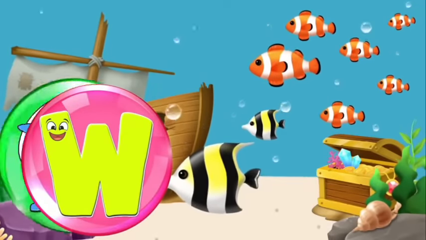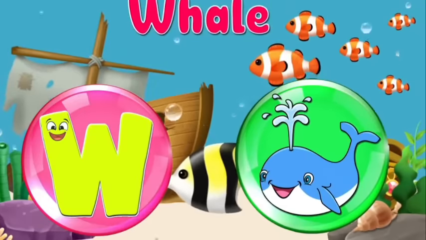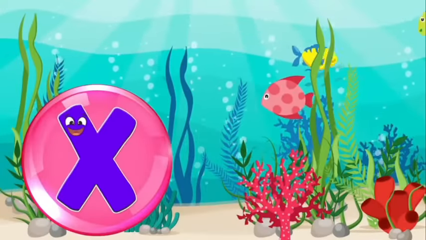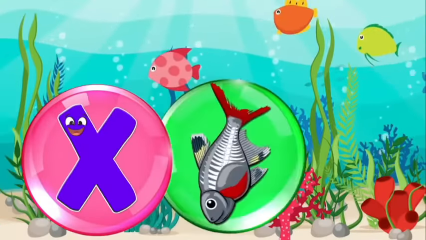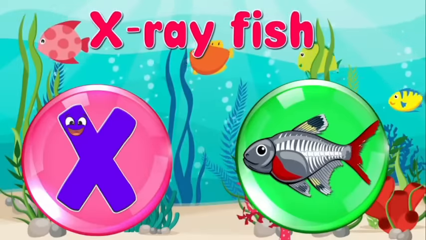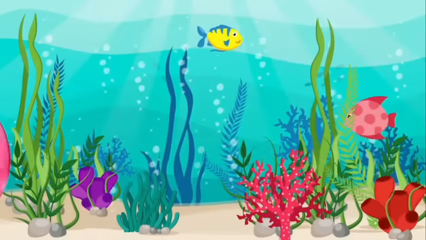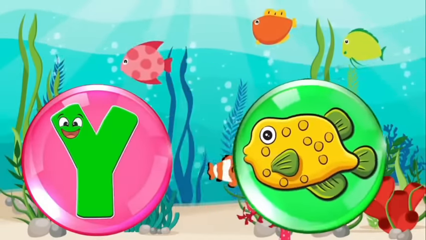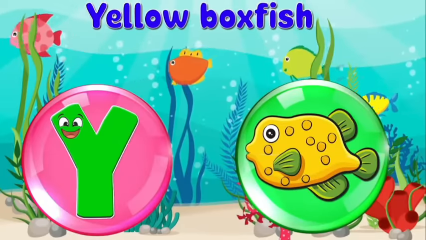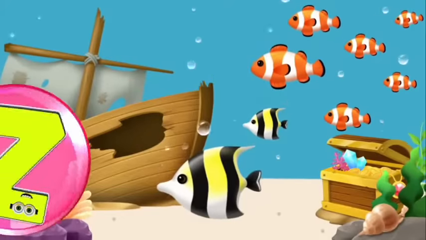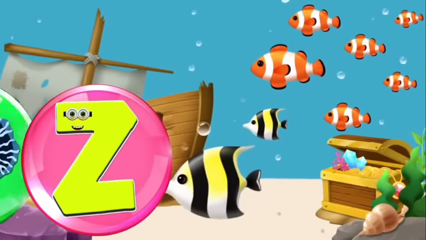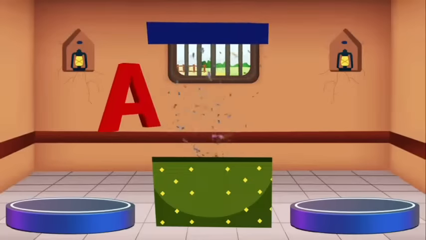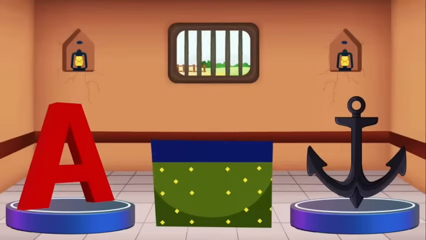W is for whale. X is for X-ray fish. Y is for yellow box fish. Zebra moray.